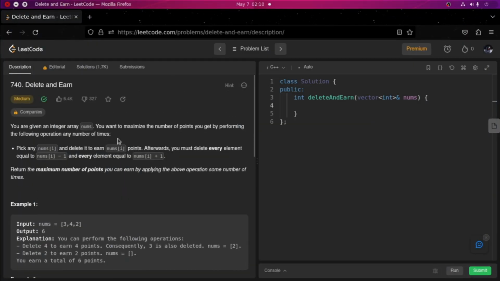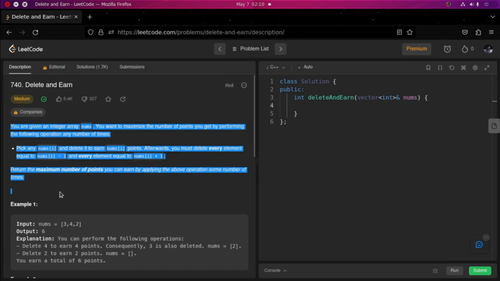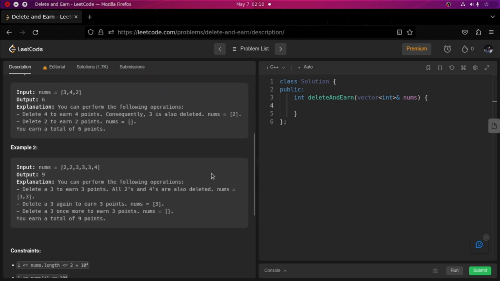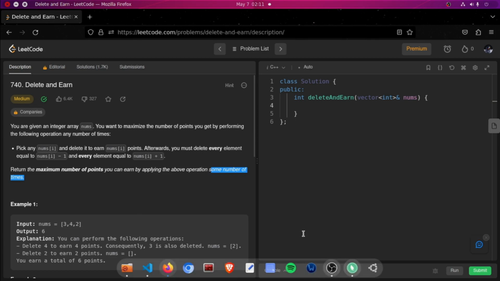Okay, so LeetCode 740, Delete and Earn. I hope you have gone through the problem statement by yourself, but if you haven't got it, let's just make it simple to understand.